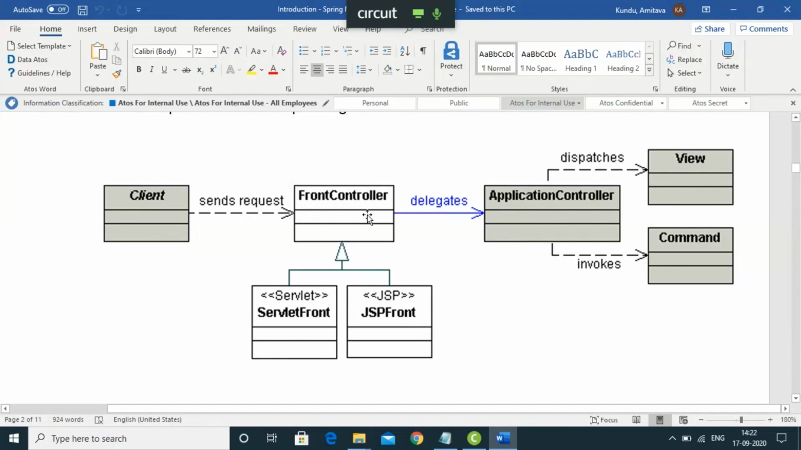Then the request will be forwarded to a specific application controller. What does it mean? Assume we have multiple use cases. If I have a registration use case, then I have to write a registration controller as an application controller. If I have a use case called search, then the search controller will be an application controller.